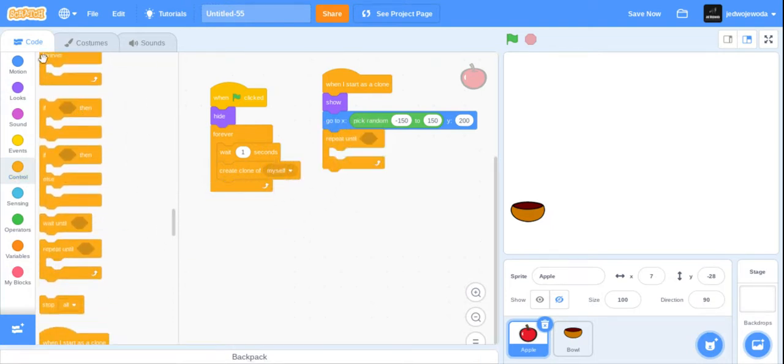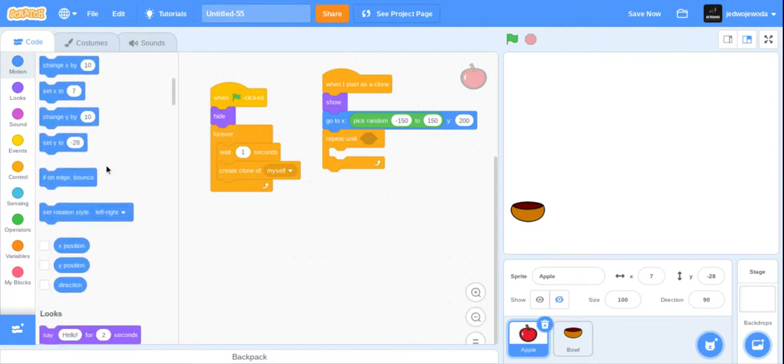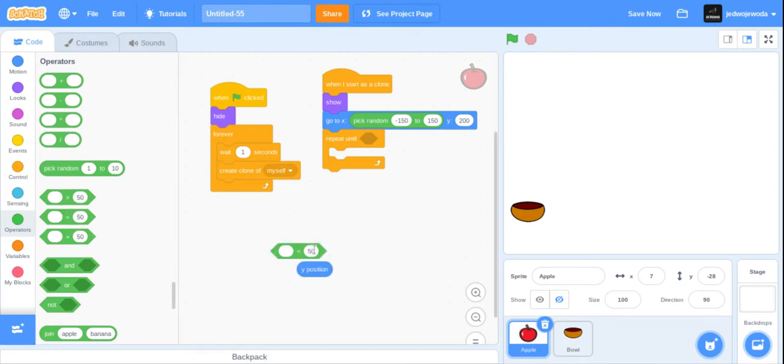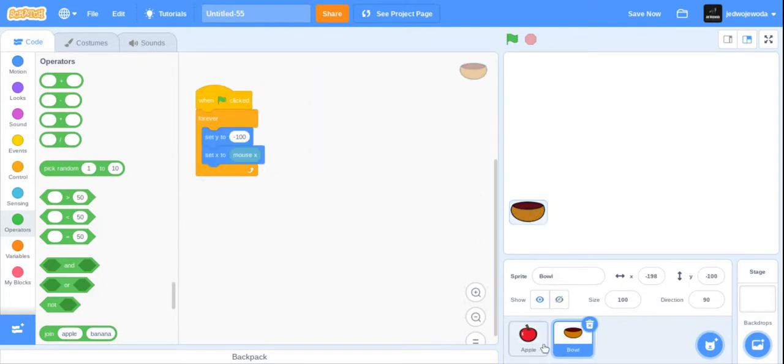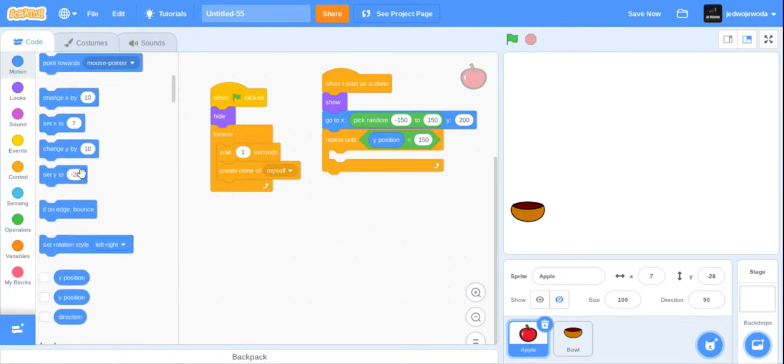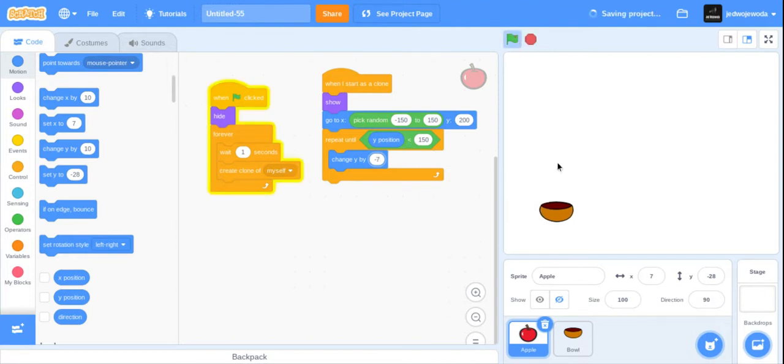And repeat until my position is less than... What's the bowl? The bowl's -100, so we'll just do 150. We are going to change Y by -10. Maybe not 10, maybe 7. Now we'll try that.